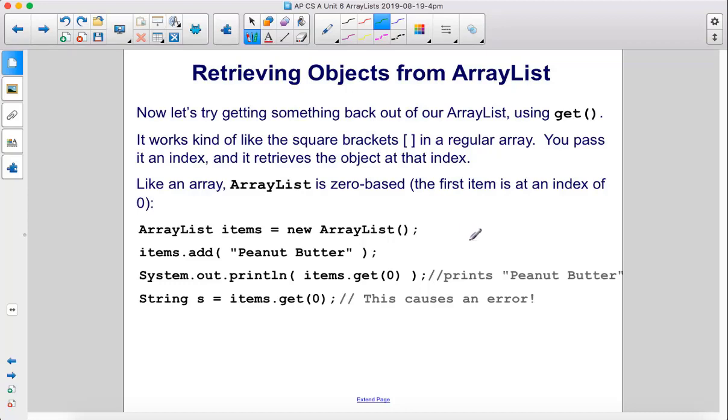Now let's try getting something back out of our ArrayList using get. It works kind of like the square brackets in a regular array. You pass it an index value and it retrieves the object at that index. Like an array, ArrayList is zero-based, which means the first item is at an index value of 0.